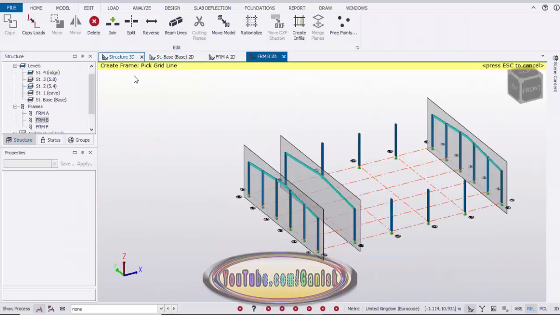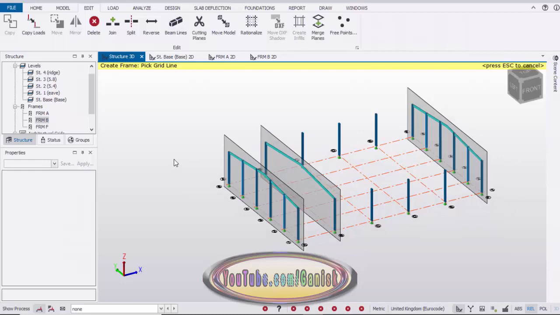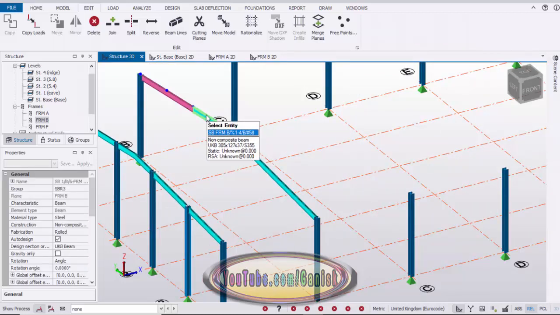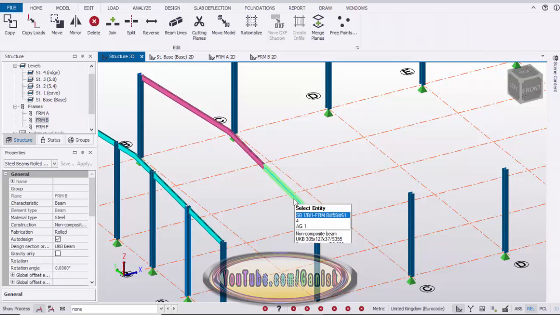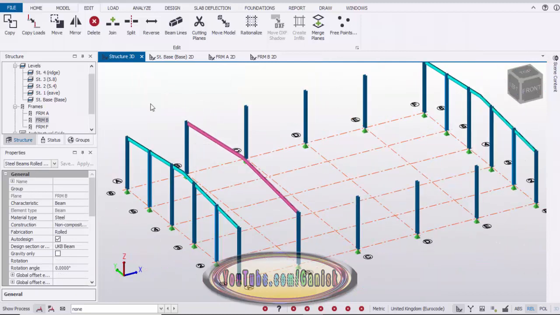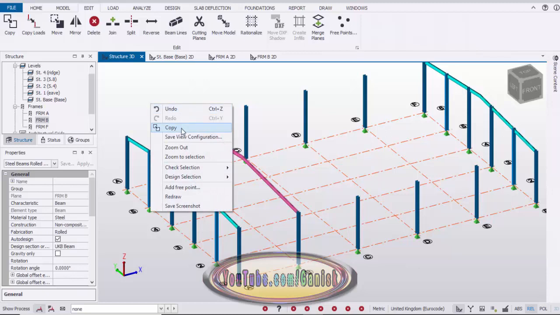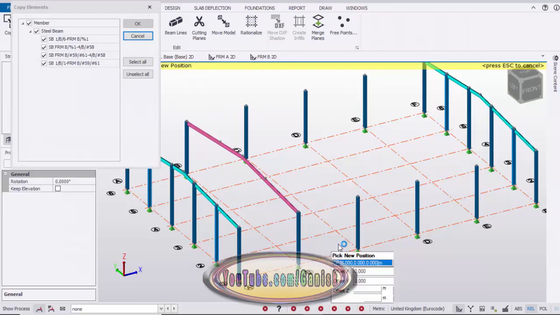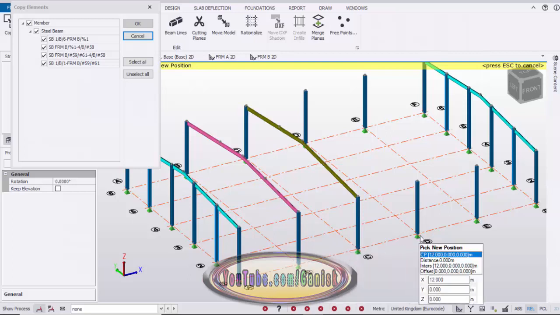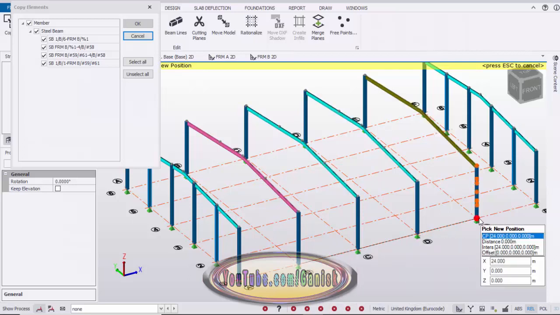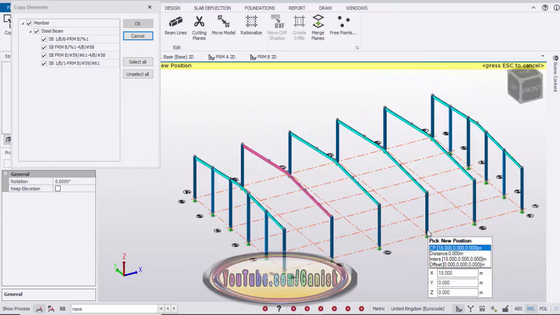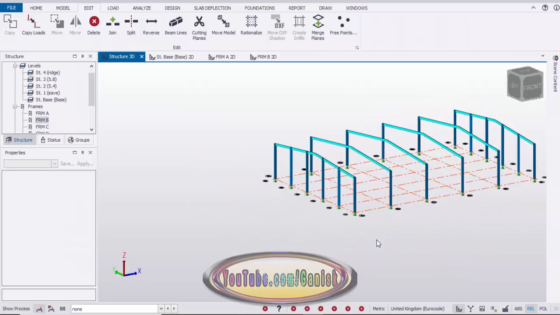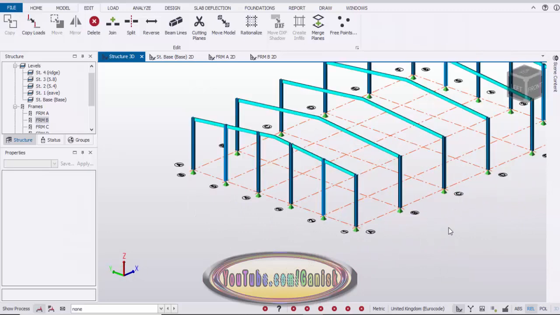Now go to 3D view. Click on escape to exit the command. Now hold the control button and select these rafters like this. Now right click on mouse, copy, and pick the first reference node at here and pick the new position to place the rafters like this. Now click on escape to exit the command. You can see now we have the end frames and main frames of this structure like this.